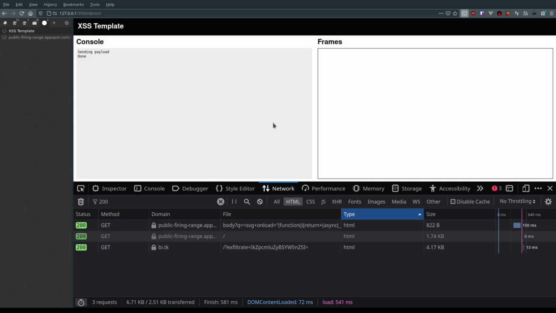This is what the template looks like. It's divided in two parts. On the left you got a console for debugging purposes, and on the right the list of frames you've opened. Here we've opened the firing range, but it's blank on blank. But you can see in the request that the frame was opened here with our payload. Then a request was made to the index, and then the exfiltrate function was called. The data is sent as base 64 to avoid any problem with encoding during transfer.